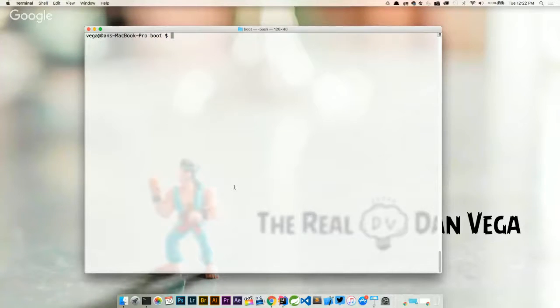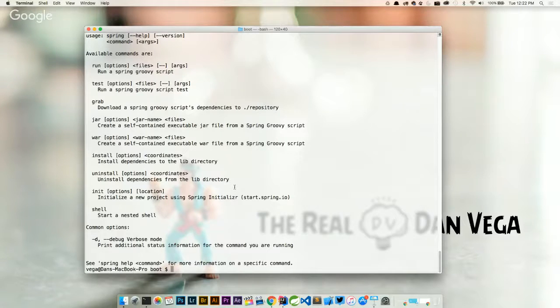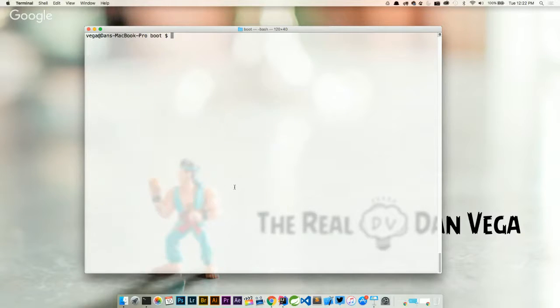So some things the Spring CLI also does, let's go ahead and just type in spring. And you're going to see that it has all these available commands. So we can run. We just ran a particular app by passing in a Groovy script. We can test something. We can grab, which allows us to download Groovy script dependencies into a repository. We can jar, which we're going to do now. We're actually going to create a self-contained executable jar from our code. And then we can do a few other things. With init, we can actually use start.spring.io and initialize a new project if we wanted to. And so there's a few things this does, but let's go ahead and show this actually creating a jar.